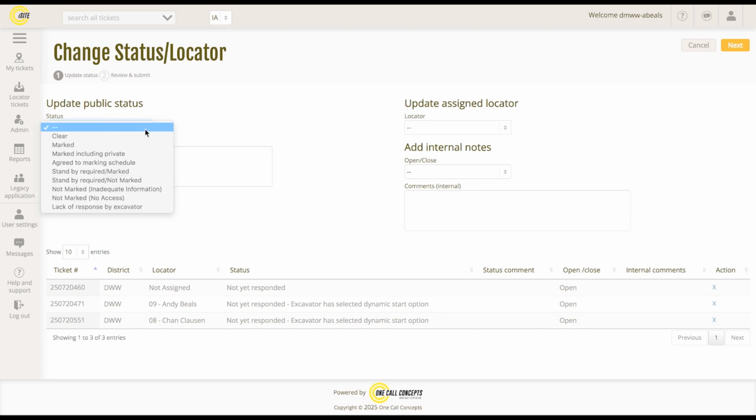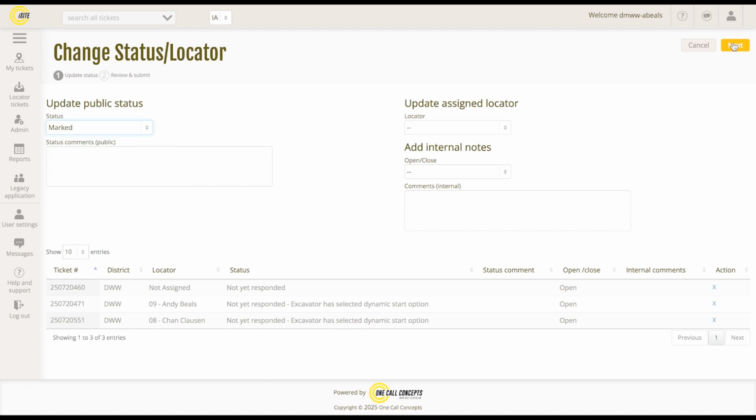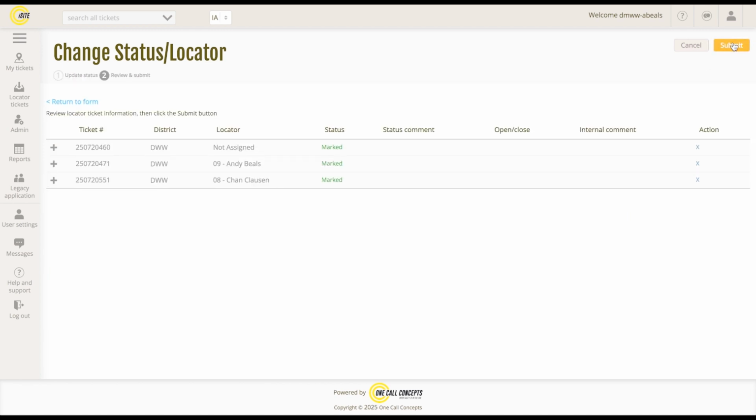Choose the new status using the status menu. Then click the Next button. After reviewing your changes, click the Submit button to submit your changes.